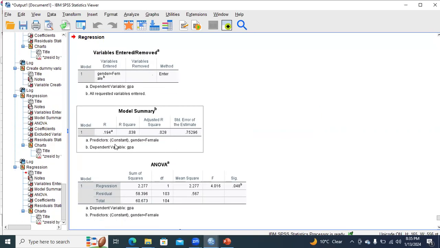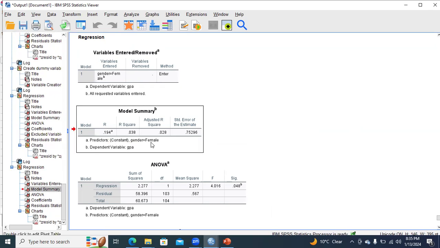You can see the predictor as gender female, and you can see the R is 19.4%. It means there is a weak significant positive correlation between female and their GPA. So if we have female, we might have a weak correlation with the GPA. The R square is very low. It indicates only 3.8%. It means 3.8% of the variation in GPA is explained by the females.